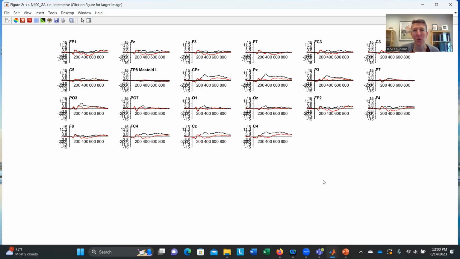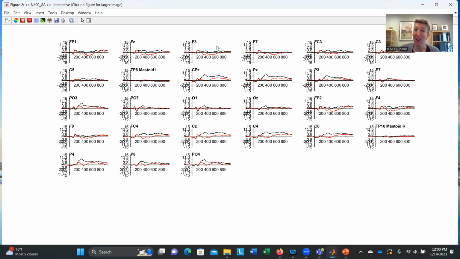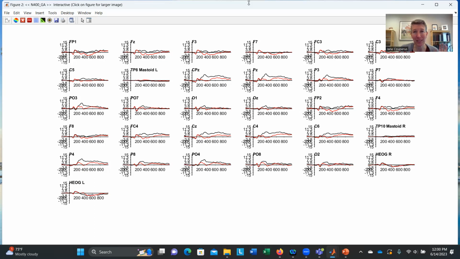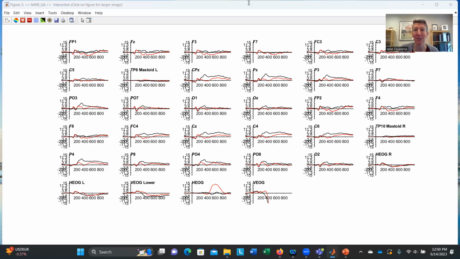So that's really all I wanted to get through for today. We've gotten through pre-processing. And so that's the pre-processing steps. The next thing you would do is actually quantify your data.